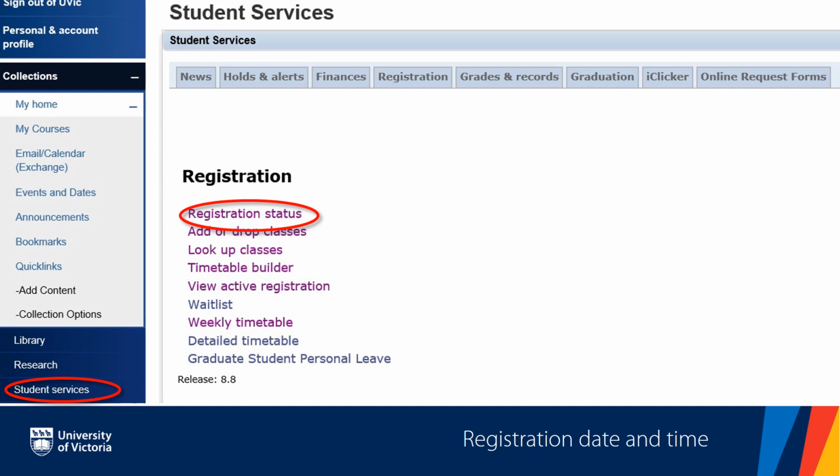And on the left-hand side, you'll want to click on Student Services and then click on Registration. That will pull up this list where you can click on Registration Status to see your registration date and time, which will be very specific. It will be something like June 23rd at 9 a.m. And you'll want to be here on June 23rd at 8:50 a.m. ready to register for your courses.